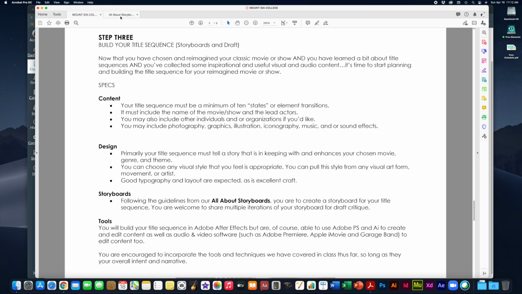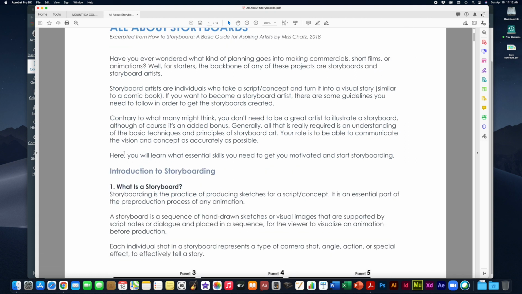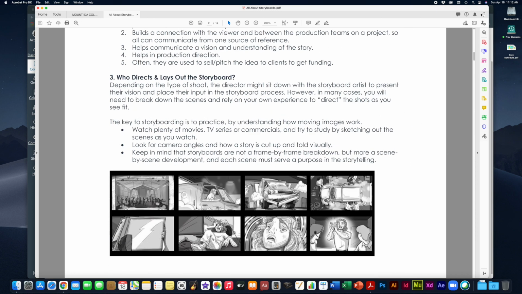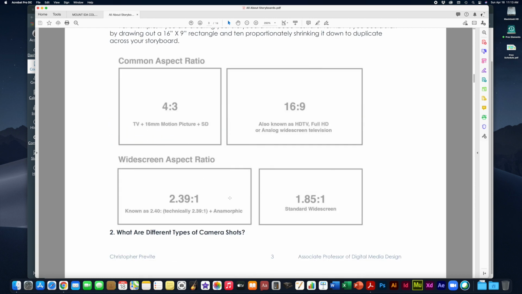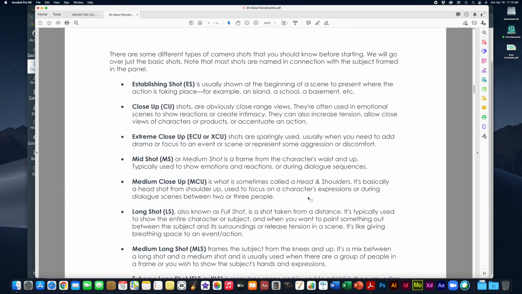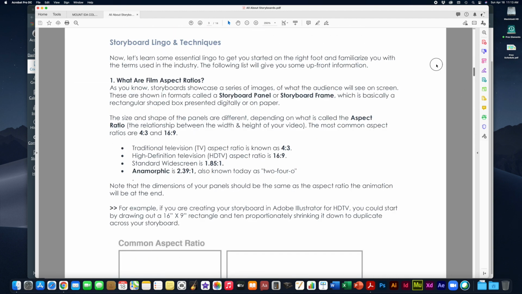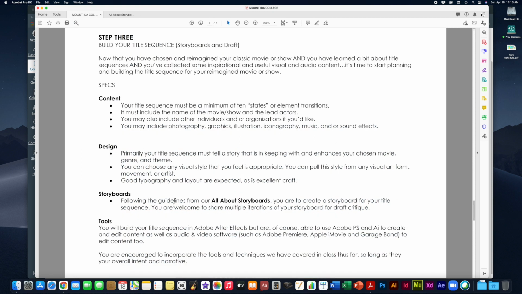Now, if you remember back at the beginning of the semester, we introduced this handout here, which is all about storyboards. And this is a 14-page handout that goes over everything about storyboards. What is a storyboard? What is the purpose of a storyboard? How does one lay out a storyboard, etc., etc. So now, while I'm not expecting you to be an expert in storyboards at this point, I do want you to be familiar with what they are and how they function. And using some really basic drawing techniques, you are going to make a really simple storyboard for your title sequence.